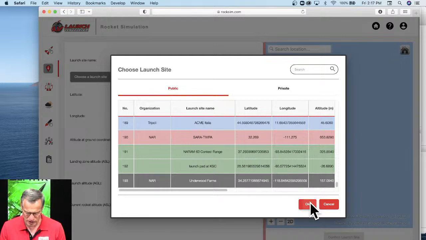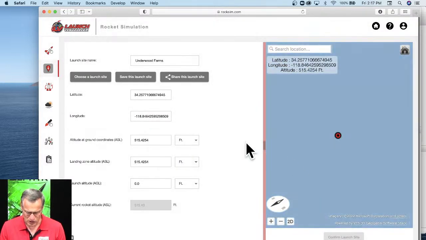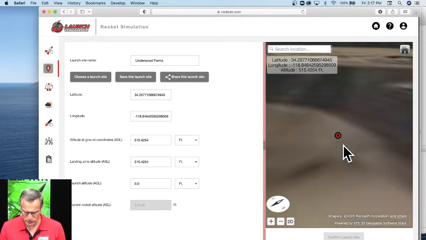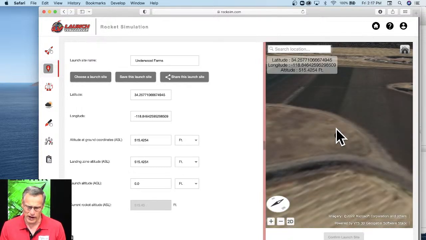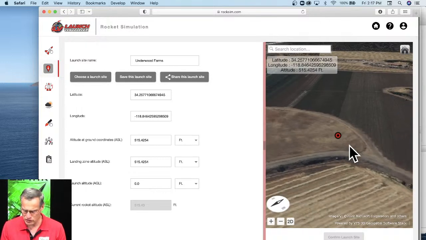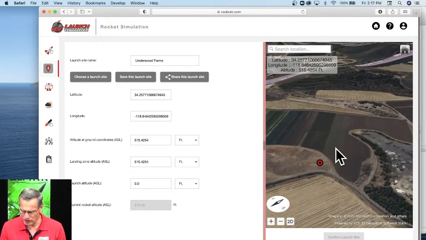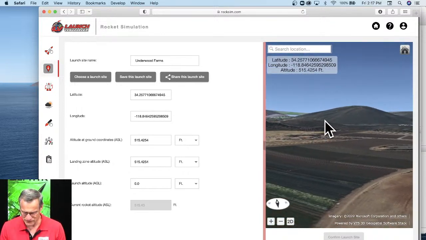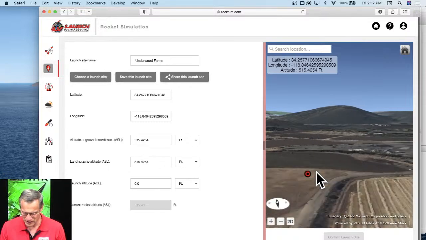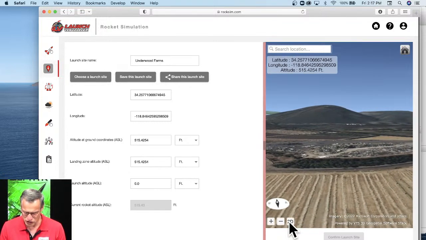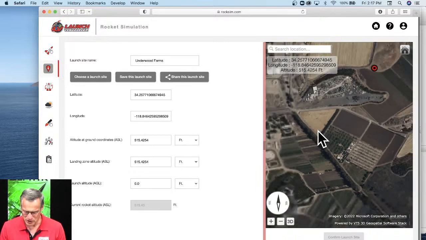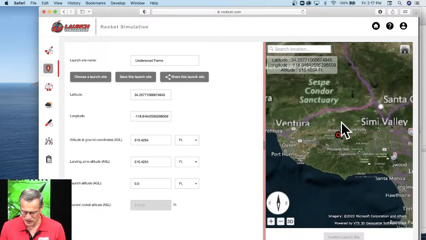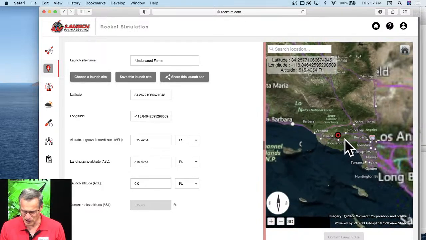I think this is Novar in Northern Virginia, or no, NARHAMS, National Association of Rocketry. No, I don't know what this is. It's somebody's launch site. It's got a mountain over there. Let's look at it in 2D. See where this rocket launch site is, what state we're in. We are in California.